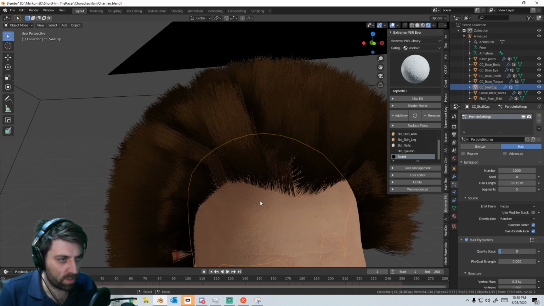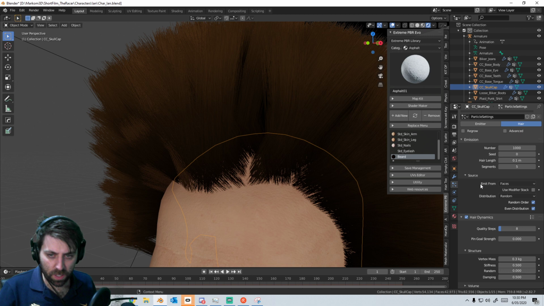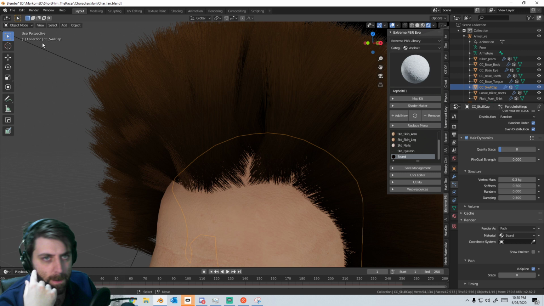What is regrow? Let's bump this up to 0.1 to make the hair a little bit longer, and then we can always cut it back. So, yeah, sorry, yes, vertexes. While we're here, let's go into shading.